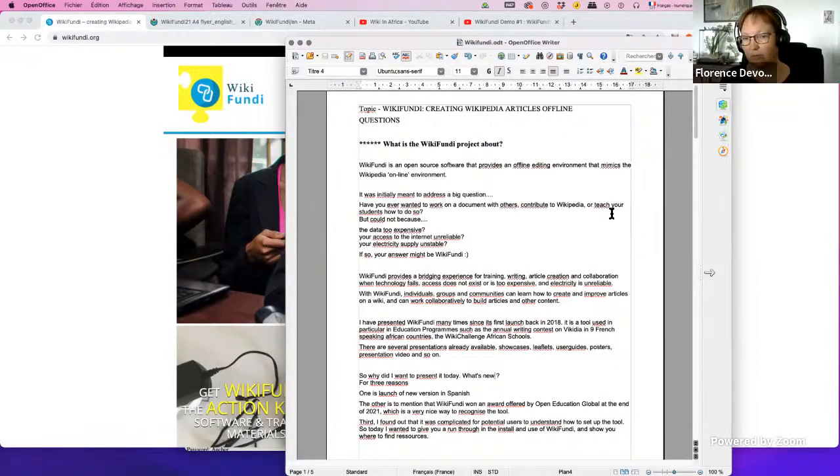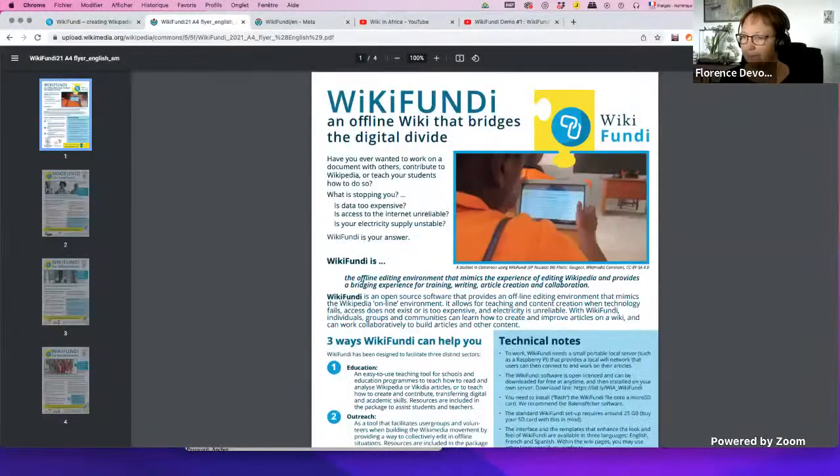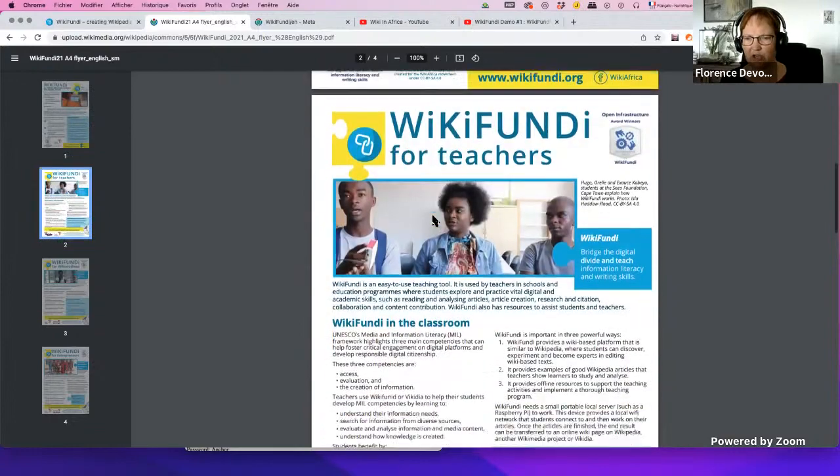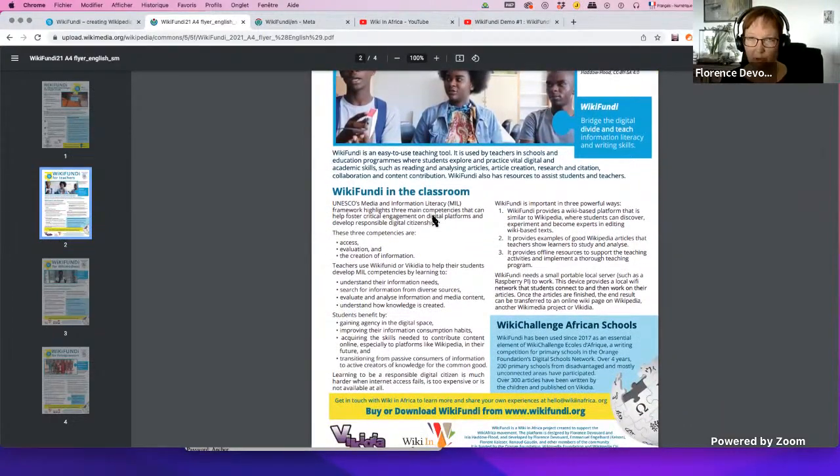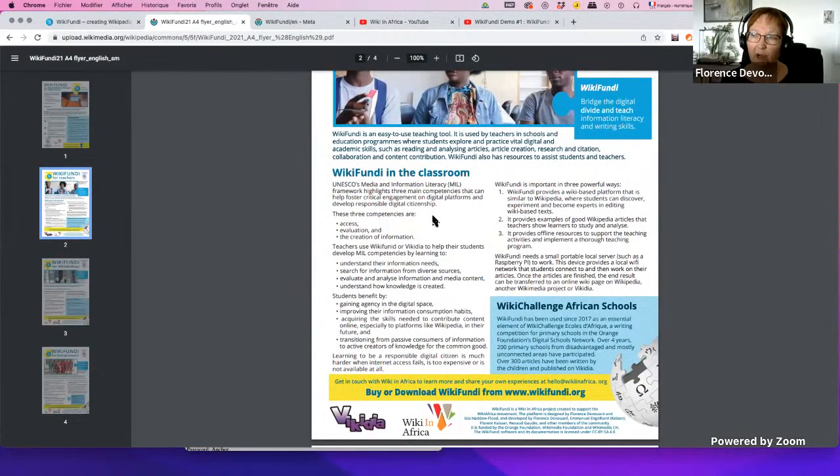What it does is provide a bridging experience for training, writing, article creation, and collaboration when technology fails, when access doesn't exist, or when electricity is unreliable. So it helps groups or individuals to learn how to write, to create and improve articles on a wiki, and to work together. I have presented WikiFundi so many times since it first launched back in 2018. It is a tool that is used in particular in education programs. I already mentioned in the past, in particular, the Wiki Challenge African Schools, which is a program we have been running for 5 years now, in over 200 primary schools, with a writing contest where articles are published on Wikipedia, the children platform.